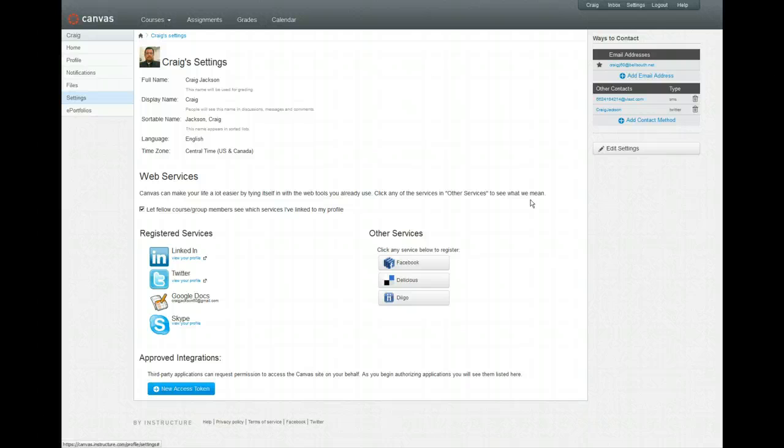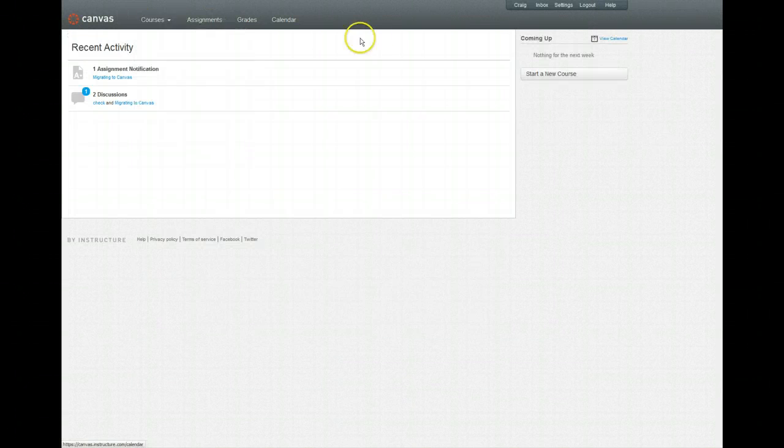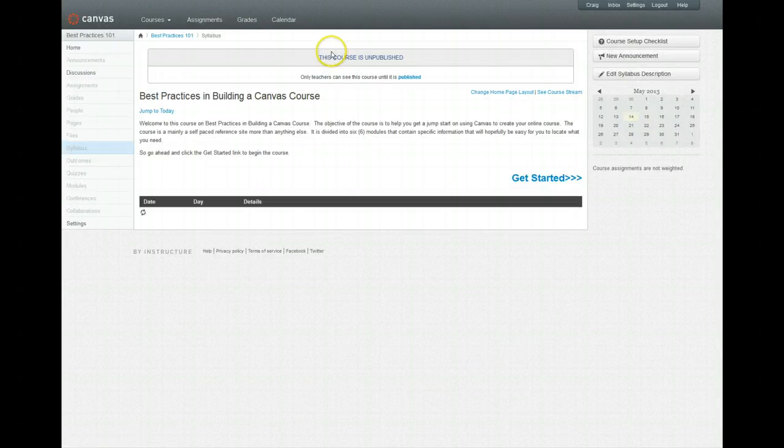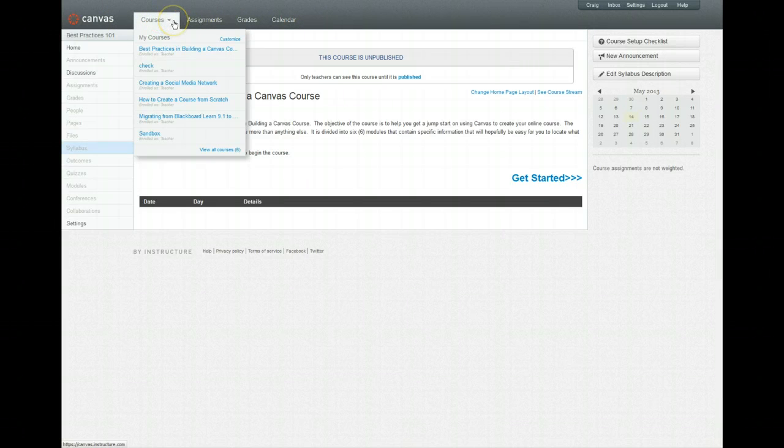Now we've gone through the Help corner. Let's talk for a minute about the global navigation. As you see, this is going to be at the top of every page. The Courses button has a drop down that contains all of the programs that you are in as an instructor or as a student or a designer or an administrator.